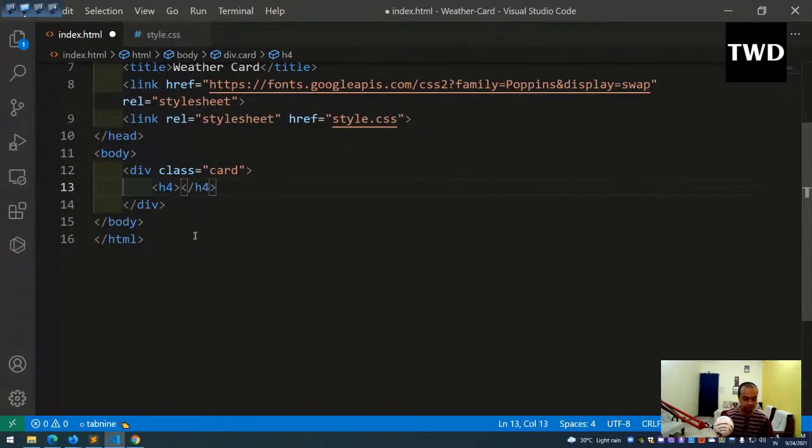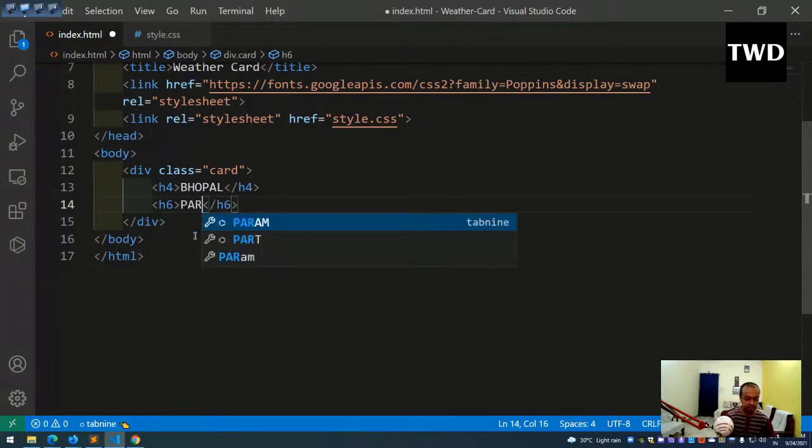Then an h4: Bhopal, my state of residence currently, and my hometown too. Partly cloudy, and it is really partly cloudy because it is raining here. Then I have to have an image. But how can it be partly cloudy? Let us make it sunny, because I'm going to give a sun image, so now it should be partly sunny.